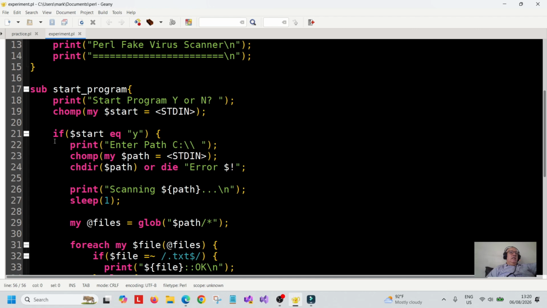Then we come down onto the conditional because we are evaluating something. So if start is equal to Y, so if the user types Y in, print enter path, and the user gets to enter the path in here. And then we create a scalar variable called path, and we assign it to standard input. So that's where we type the path in. And then we change directory into the path, or we use the generic error message here, or die, if anything goes wrong. So if somebody types in a path that's incorrect, it will just throw an error.